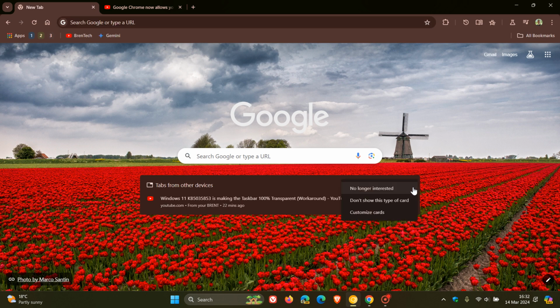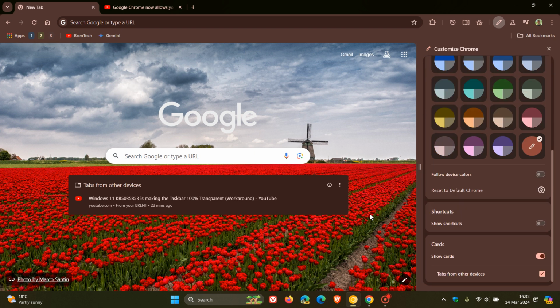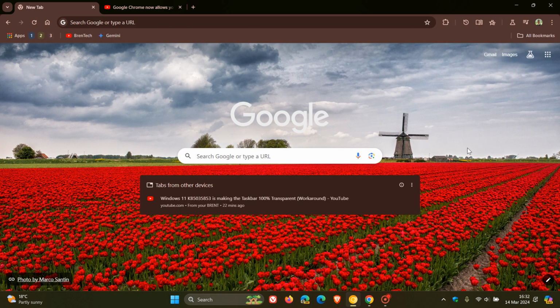So you can just click on that little three-dotted menu, customize, and there we go. You can turn off the customized cards from the side panel. So at least there will be an option for that, which I'm always grateful for if you don't want to see this tabs from other devices on your new tab page. So that's another feature we could expect to see roll out.